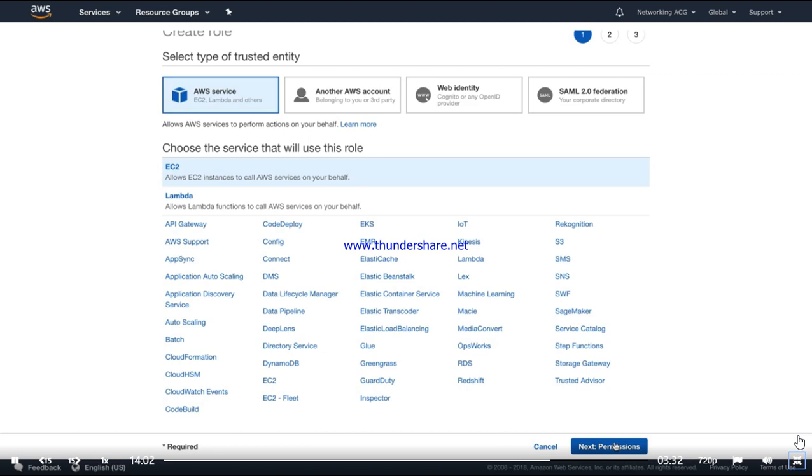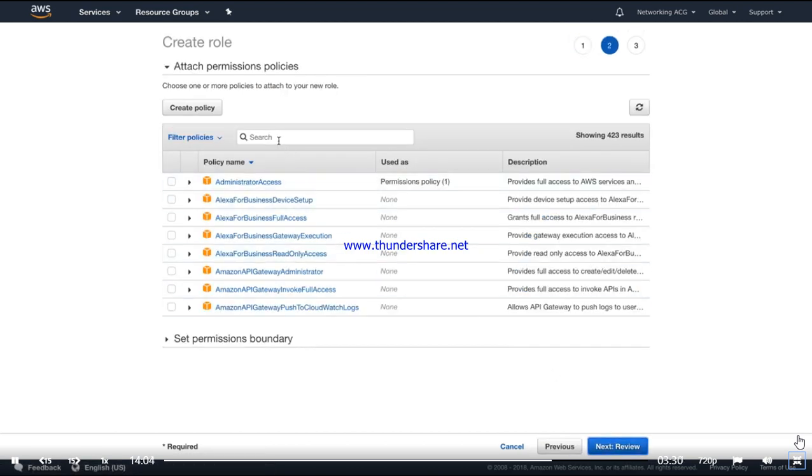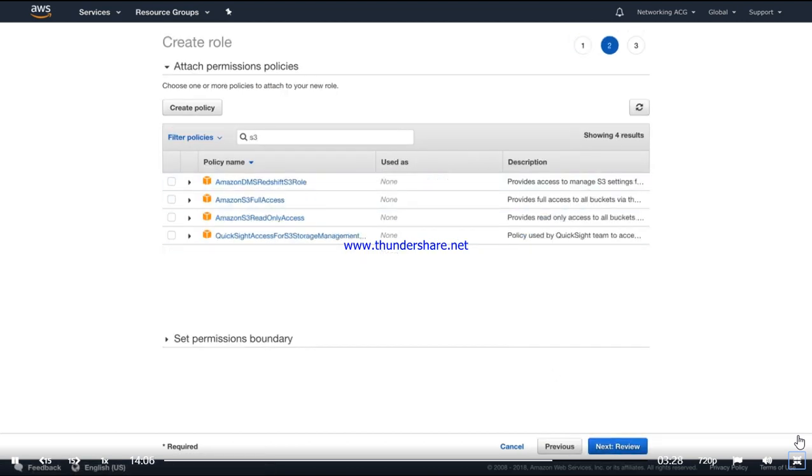So I'm going to go ahead and hit next. And then in here, all I want to do is type in S3, and because we want S3 full access, we're going to use an AWS managed policy. Again, it's got the little icon there, which means it's an AWS managed policy. You can create your own policies, which are customer managed. We're not going to do that in this course. It's beyond the scope of this course, but it is definitely possible.